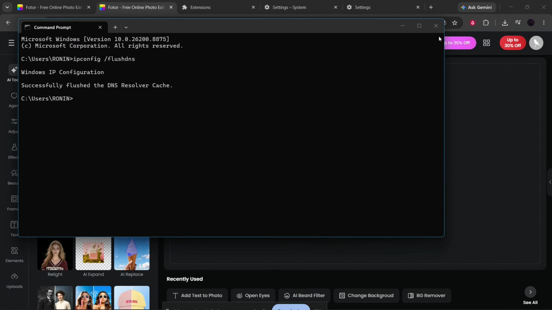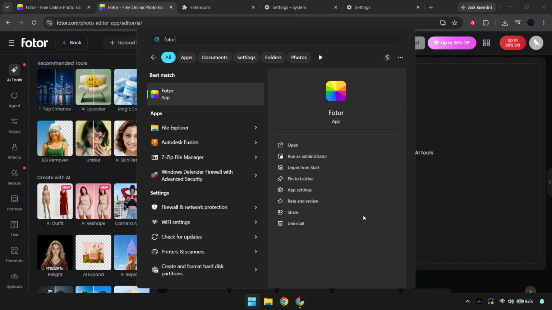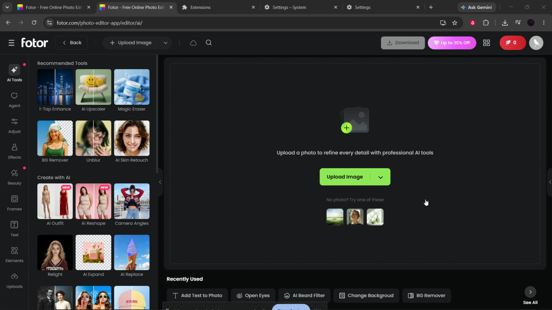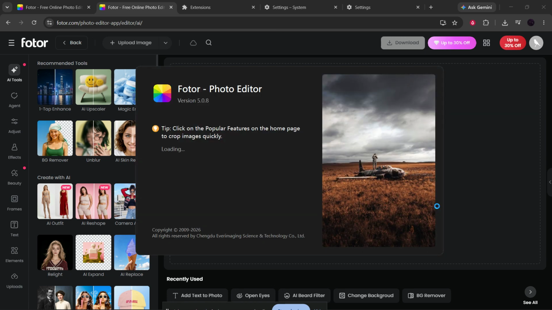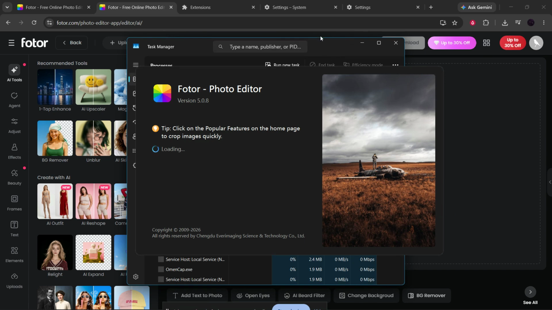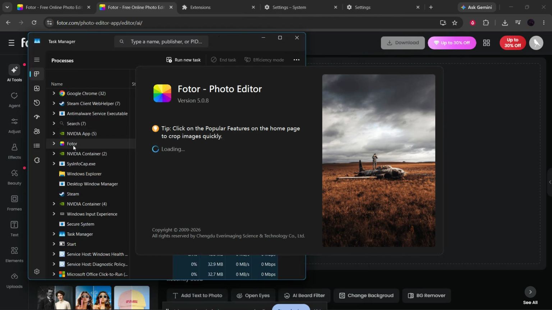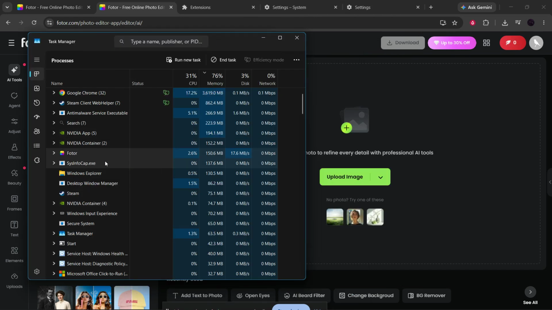Another simple but important fix is to restart or force quit the application. If you're using the desktop app and it has frozen in the background, it may just need a fresh start. On Windows, press Ctrl, Shift, and Esc to open Task Manager. Find Fotor in the list, right-click it, and select End Task. On mobile or Mac, fully close the app and reopen it. This clears temporary memory issues and can immediately fix unresponsive behavior.